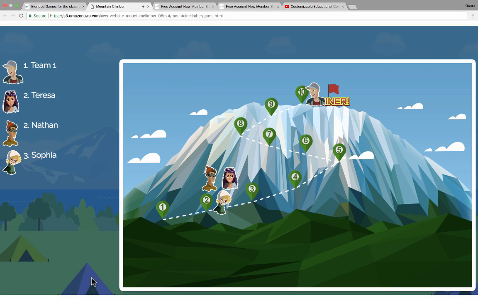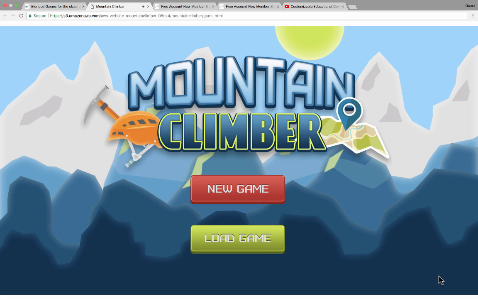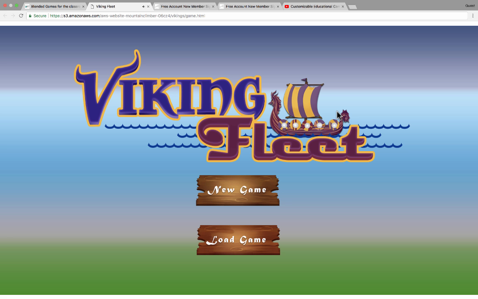Team 1 actually wins. There's a fanfare, and then it takes us to a screen celebrating the winner. I'm going to end the game. So now that you've seen what that's like, let's close out of Mountain Climber because I want you to see that that same list of questions that I made for Mountain Climber can also be played in Viking Fleet.